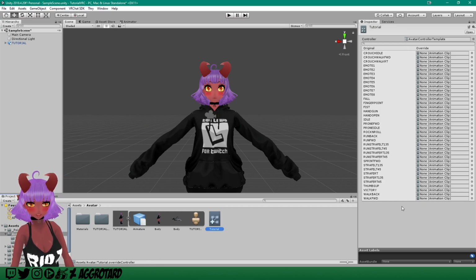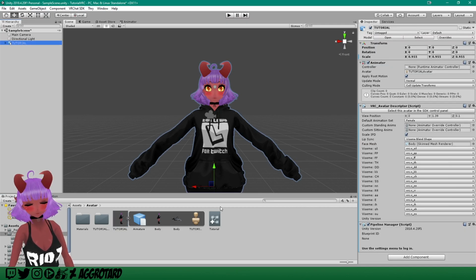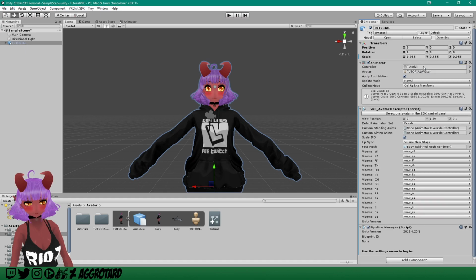Now, this is where you're going to change your custom animations if you're going to do that, but we're not going to do that right now. We're going to do a separate tutorial about that. Click on your model on the left and just drag and drop this to the animator up here on the controller. And there you go. And do the same with the avatar descriptor on the custom standing anims.